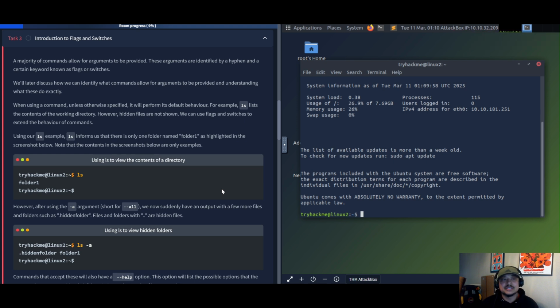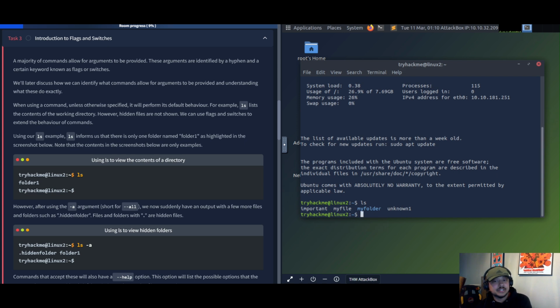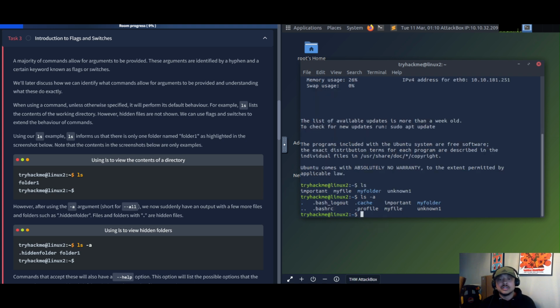A majority of commands allow for arguments to be provided. These arguments are identified by a hyphen and a certain keyword, known as flags or switches. For example, earlier we learned about ls. If we do ls, it will show us in this directory we have important, my file, my folder, and unknown. But if we do ls -a for all, we have a lot more that's being displayed.